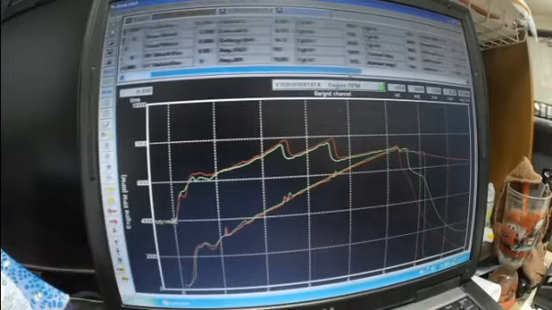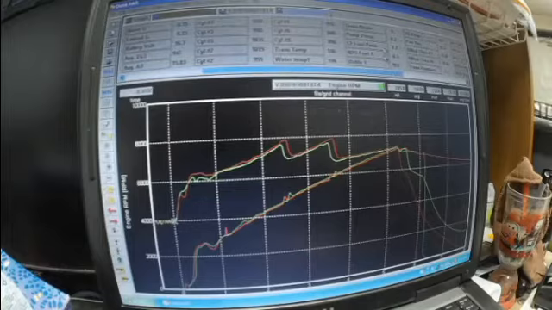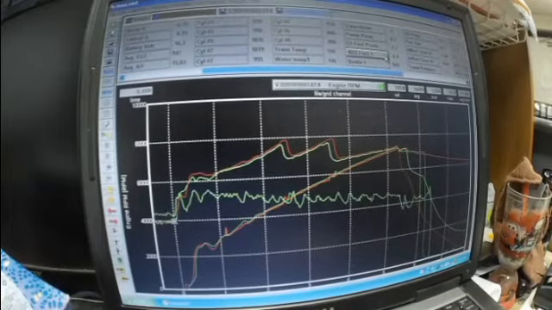We can look at nitrous fuel pressure. What was our nitrous fuel pressure doing? It looks like it was moving around a bunch. Why was it moving around?